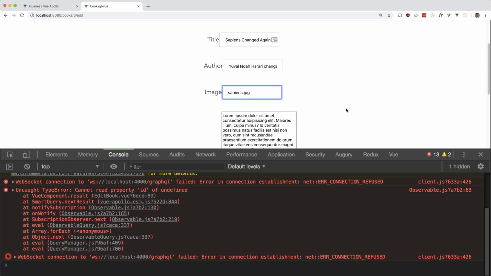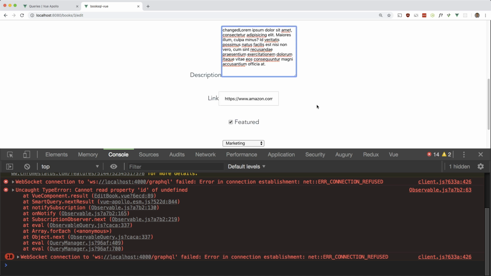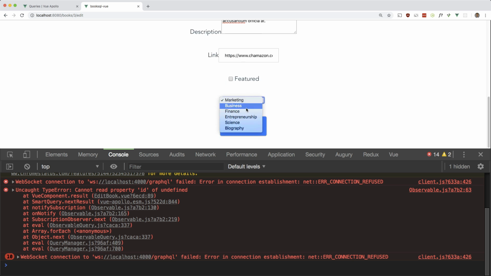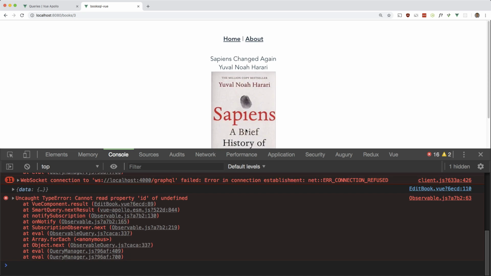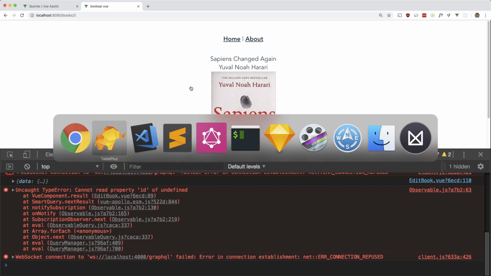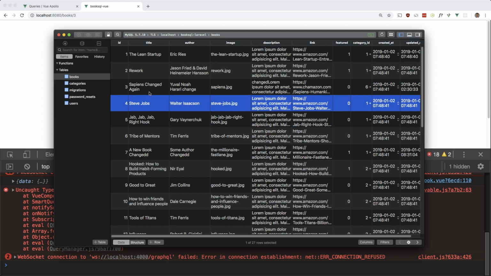I don't want to change this one because it's going to change the image. It's changed. Let's make it not featured, and let's make it go to biography. Update book. They should go back to the Vue page. It does. And it looks like it worked. Let's check the database. Refresh. There we go. Awesome.